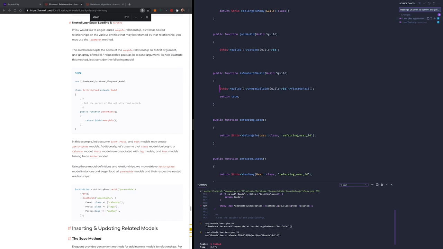What I want to do is say first, guild equals look for the guild. If you find the guild, return true. If you don't find the guild, return false. Okay, awesome.